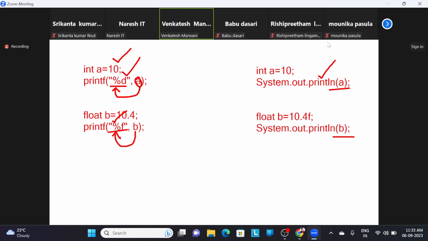Println is not one method. 10 methods are there. If you pass an integer, one method is called. If you pass a float, another method is called. 10 methods are there, println methods. If you pass an integer, the specific method is called. If you pass a float, the specific float method is called. In Java, println method is overloaded. You may think it is the same method we are calling, but it is not the same method. Two separate methods are there. Every data type has a separate method.